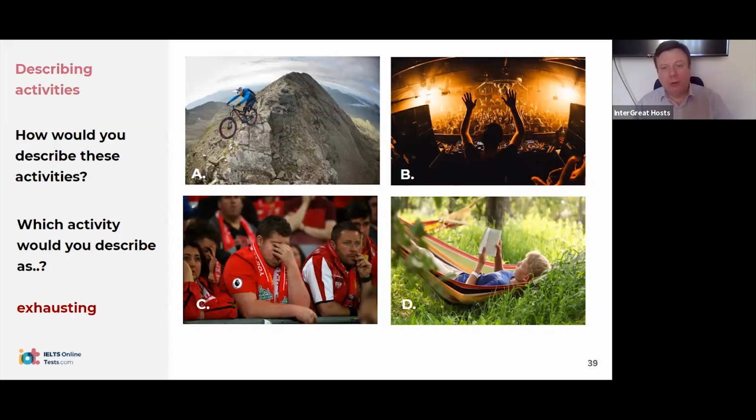Okay, good. Exhausting. A and B, yeah. If you're dancing a lot, you'd probably be exhausted. Definitely A if you're going up and down mountains for sure. Rewarding. D, yeah, could be. A also could be. So you get a sense of achievement by getting to the top of the mountain and coming back down without injuring yourself. That would be rewarding. Yeah.